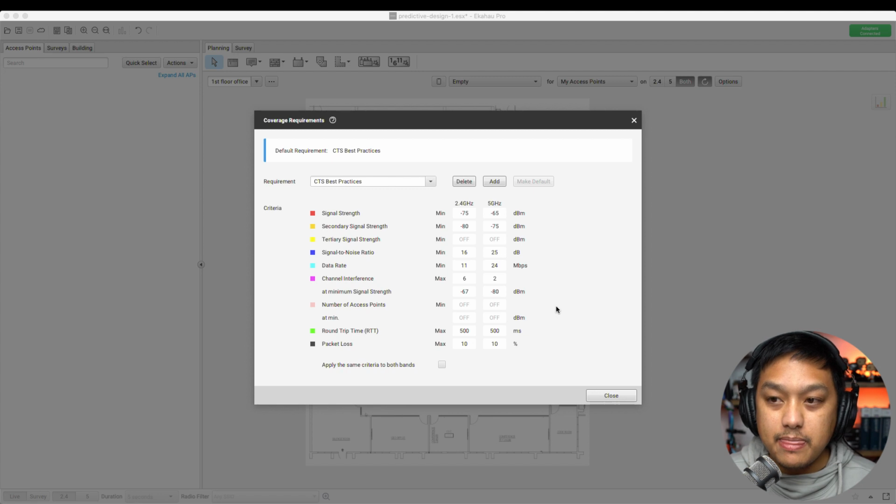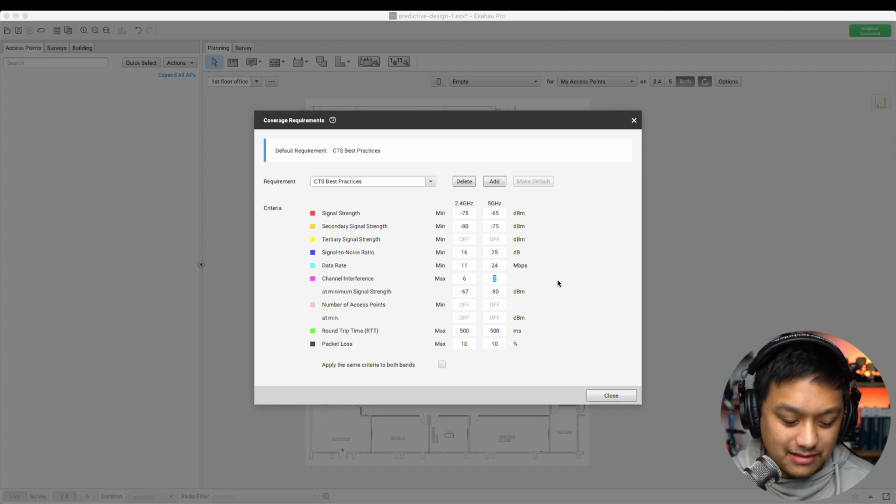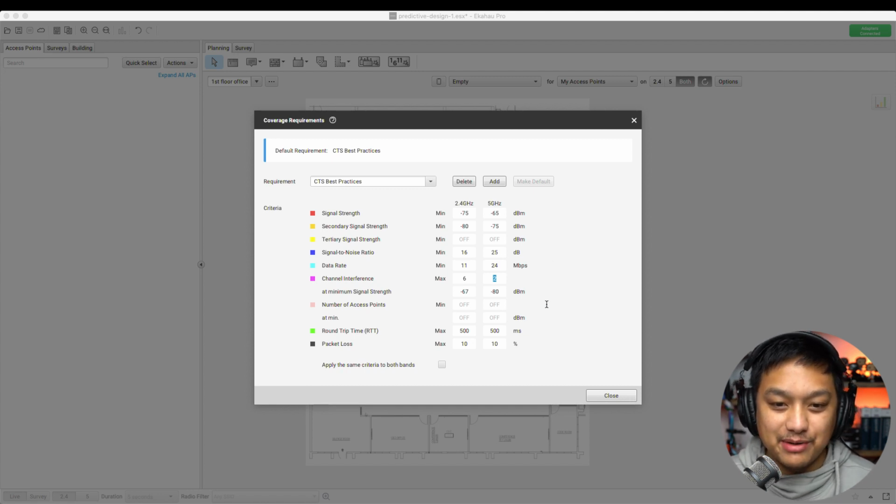For the channel interference, the ideal situation would be to have no channel interference. So in order to have no channel interference, you will have to set it to 1 AP at about minus 80, minus 85, I would say. So that would be like no channel overlap, which is nearly impossible to do, especially in an environment like this. Yeah, on 2.4 it's impossible. On 5 gigahertz, given the size, you should be able to make it work. But that shows you how challenging channel interference can be.